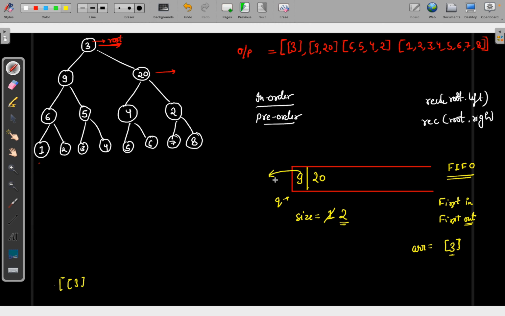I will take the first element, 9, and store the value in the array. Then I will store its left node and right node. What are the left and right nodes of 9? That is 6 and 5. So I will store 6 and 5. Once this is done, I will remove it from here. But the size is 2, so one more iteration is left.